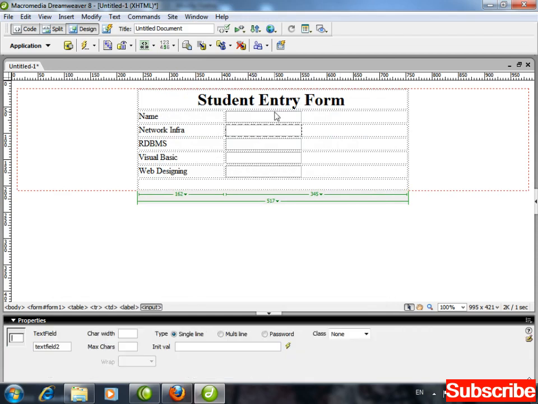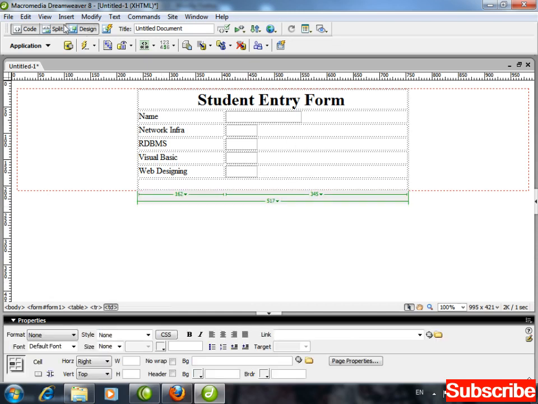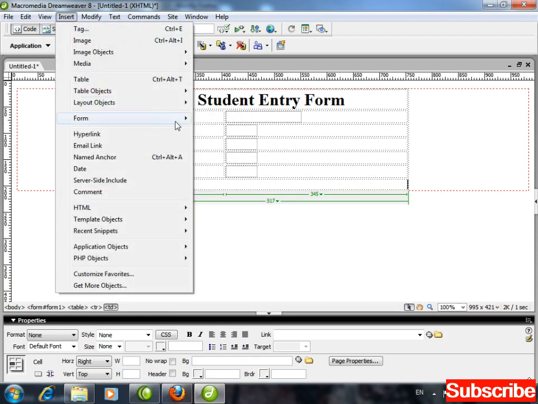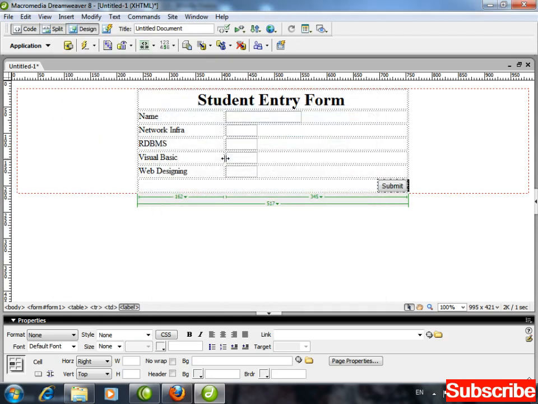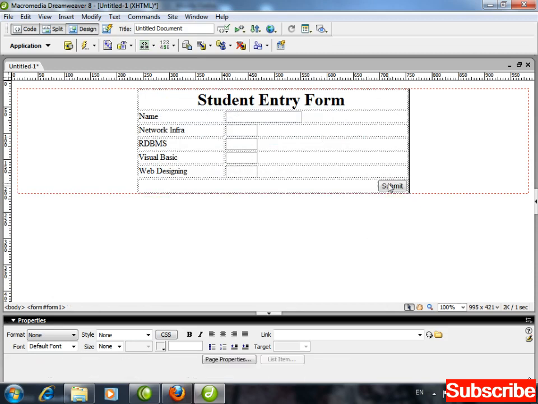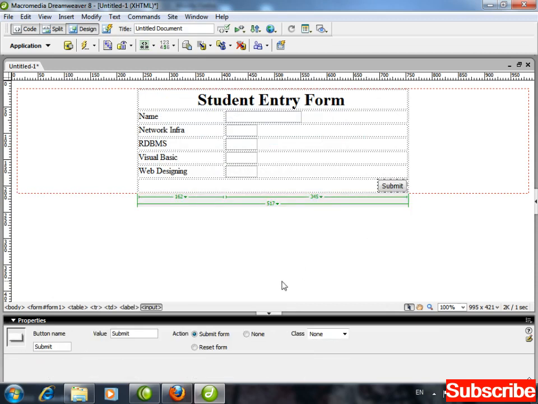Now make the size smaller. The network infra selected 10. For this one as well 10, and the rest of the Visual Basic and web designing text boxes, make the size smaller. Again click in the last cell. Here I want to insert a button, form, one button inserted, and okay, that's fine. And this is my submit form, and here I'm going to write save record.